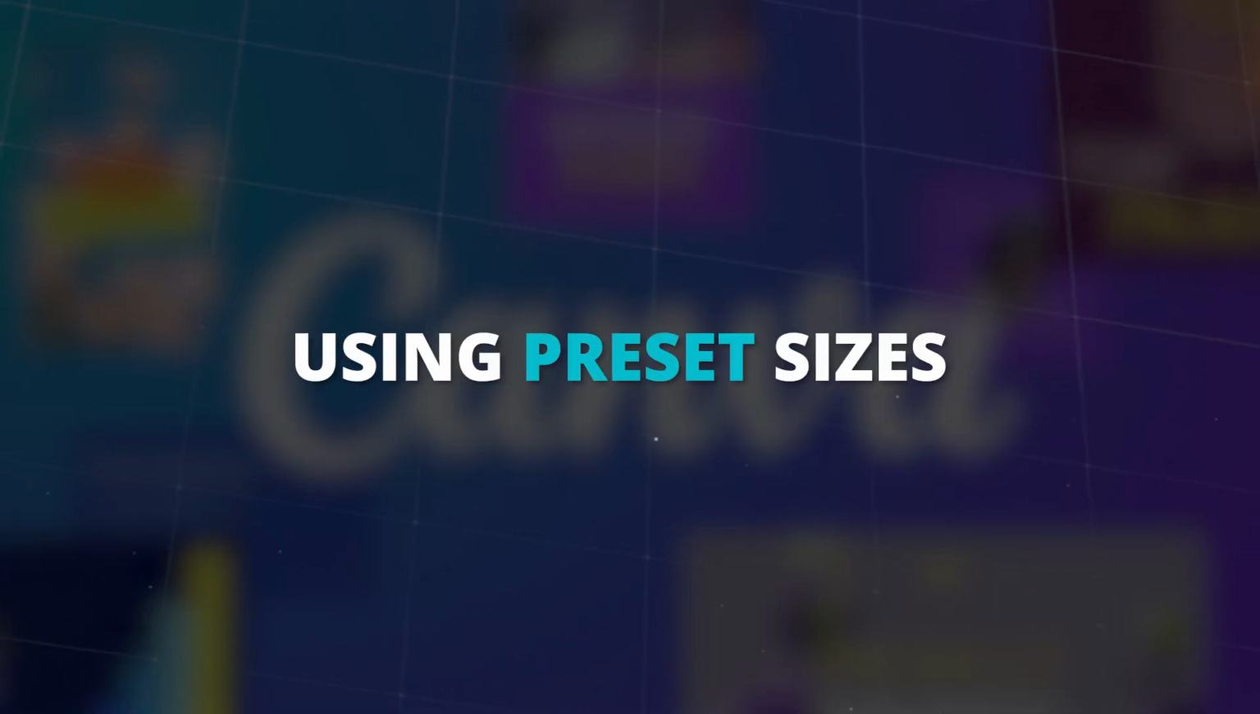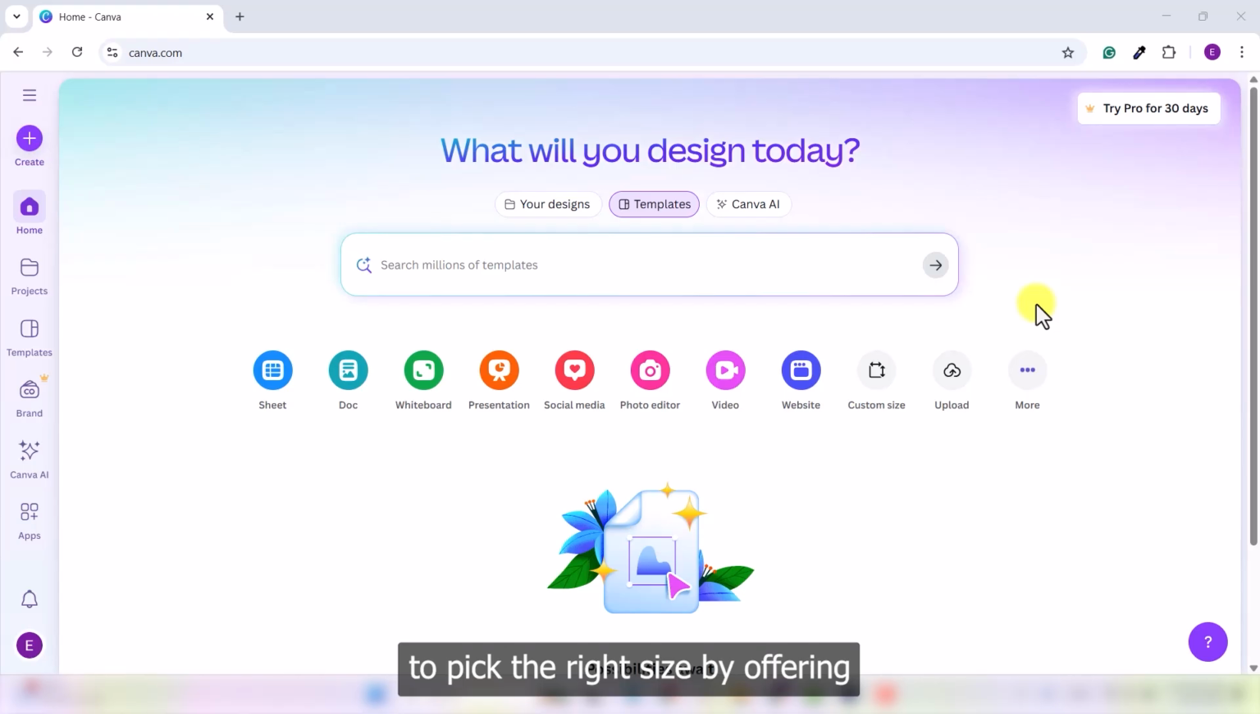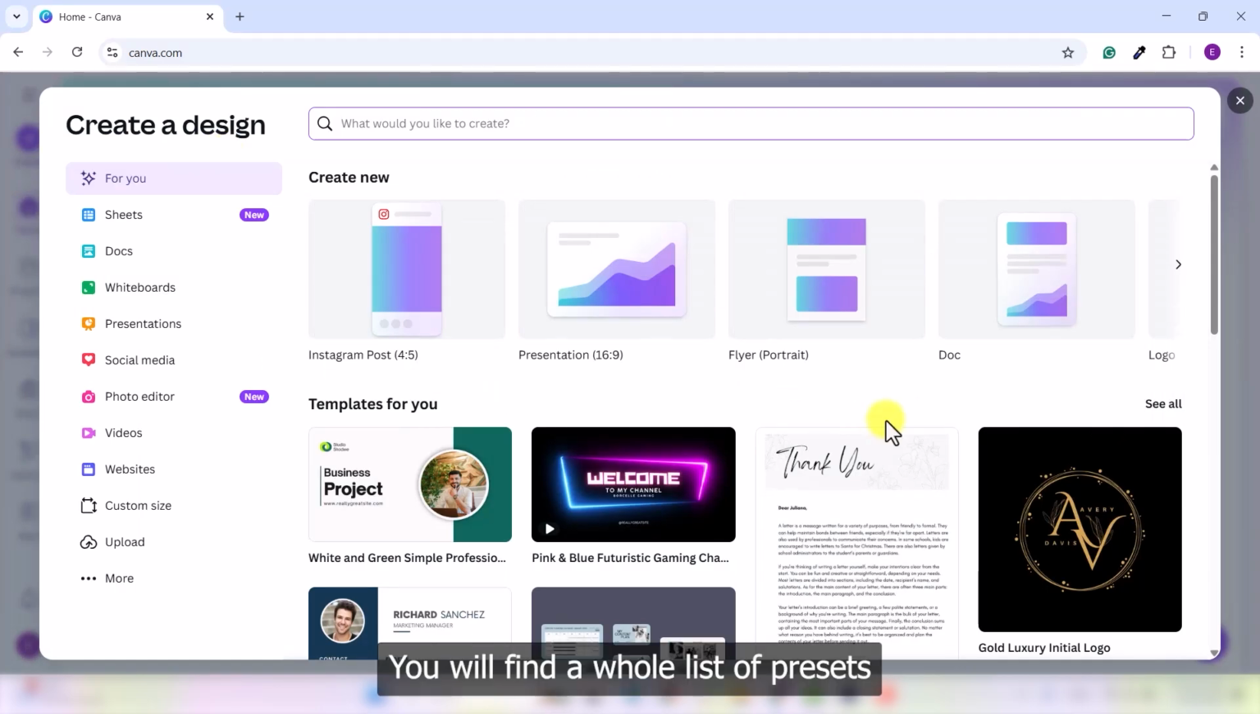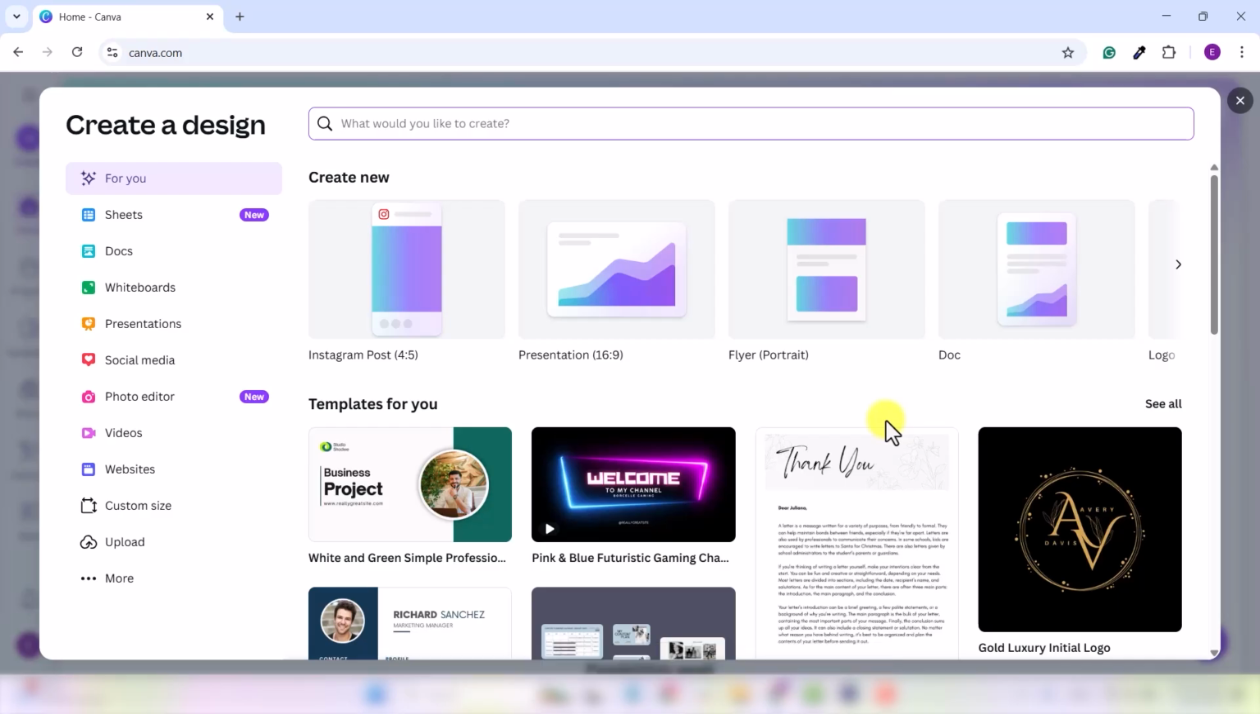Using preset sizes. Canva makes it easy to pick the right size by offering preset dimensions for common design types. To try this out, go to the homepage. As we are already on the homepage, click on the Create a Design button. In here, you will find a whole list of presets: Instagram post, Facebook cover, poster, A4 document, YouTube thumbnail, etc. Each of these presets is already sized correctly for that platform or format. You don't have to guess or Google what size you need.